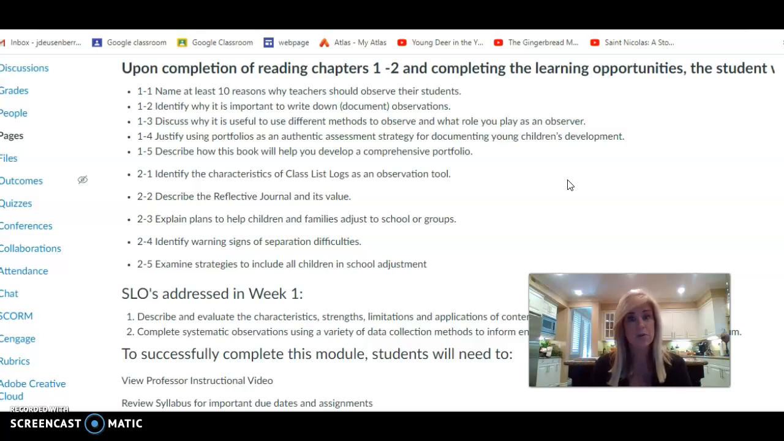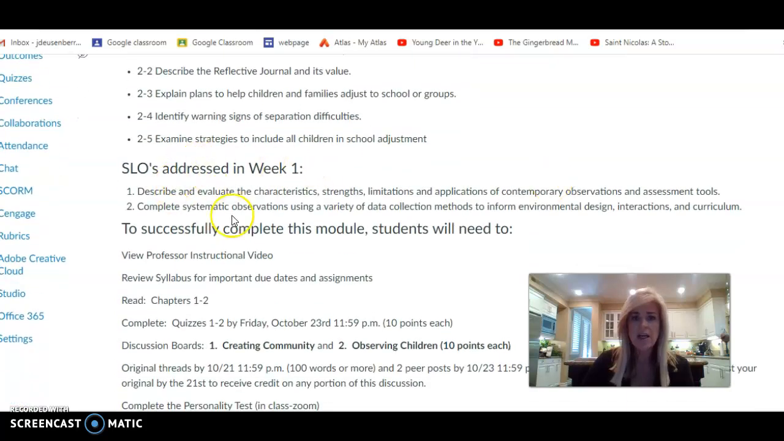That's a big one too, especially with the younger children. You'll be able to see all those warning signs and be able to identify them. And then examine strategies to include all children in school adjustment. And then I'll also indicate every single week what SLOs, that's student learning objectives, will be covered. This course has 3, so you can see in this week we are covering 2 of them.